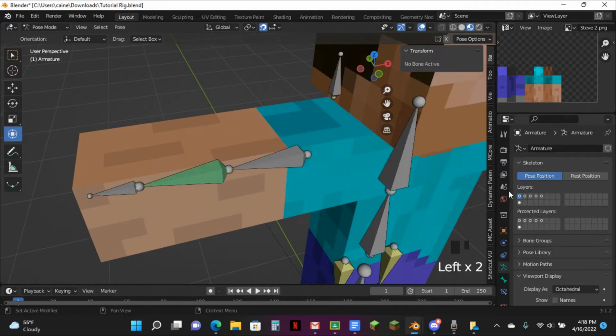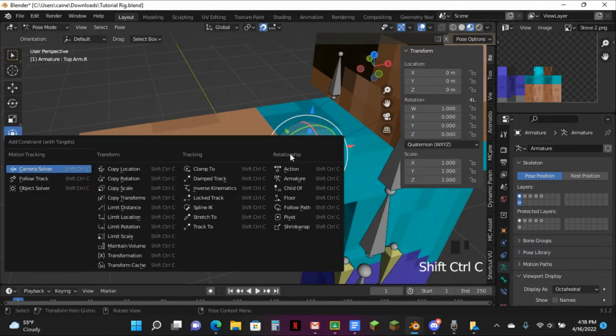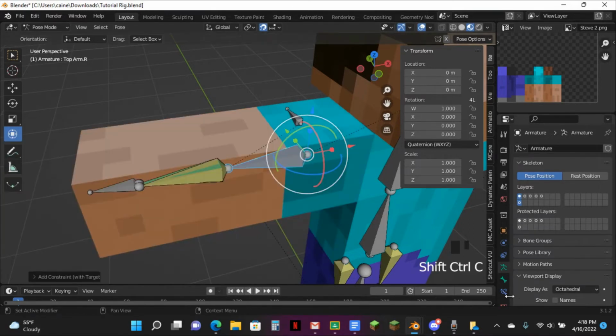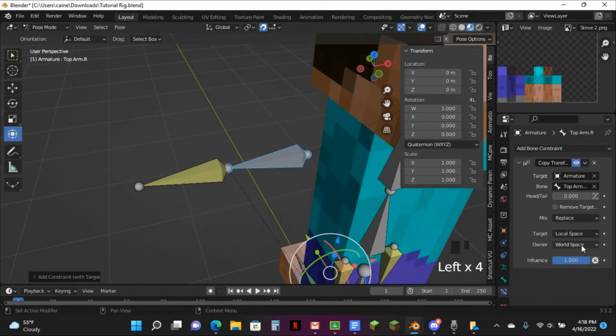You want to select. Oh, no, sorry. You want to have both these bones open. Select the first one. Shift select the other one. Control Shift C. Copy transforms. Local.